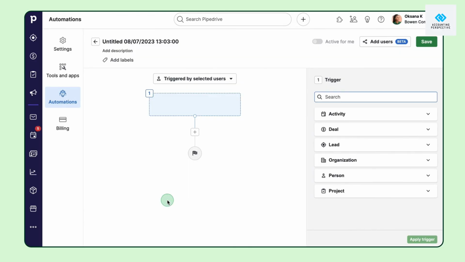And there you have it, people. A comprehensive glimpse into how Pipedrive can help improve your quality of work life.